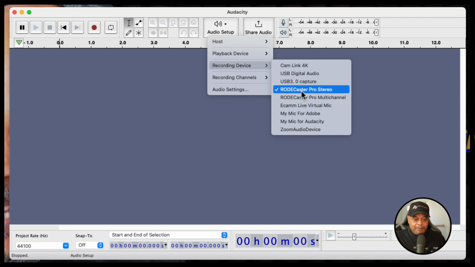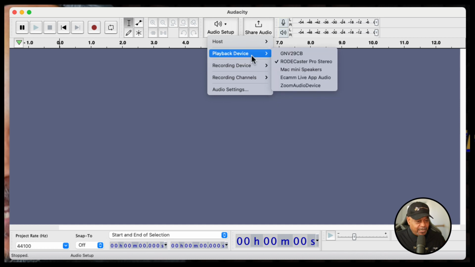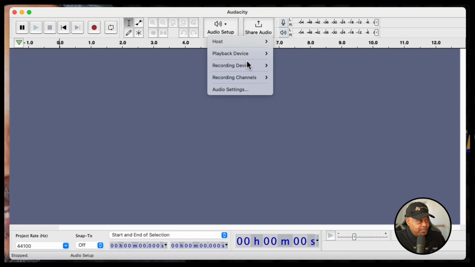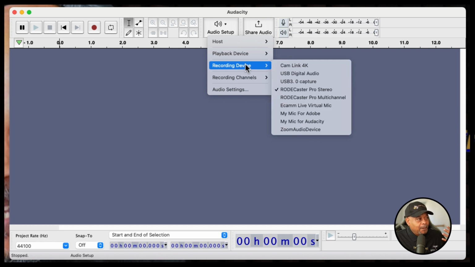This is picking up my Rodecaster Pro for my mic and also my playback device, because I've got this fancy setup you don't need to worry about. But my audio interface is also my Rodecaster. If you're using something like a Scarlett 2i2 or Scarlett Solo or a Presonus, it's going to show here for your recording device, because that is what your microphone is plugged into.